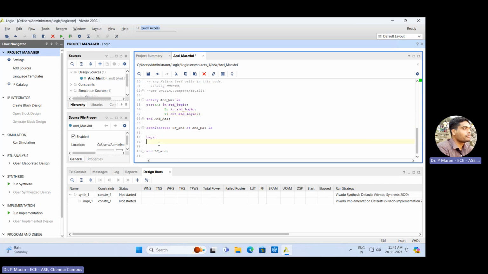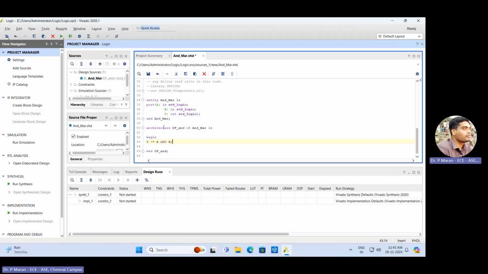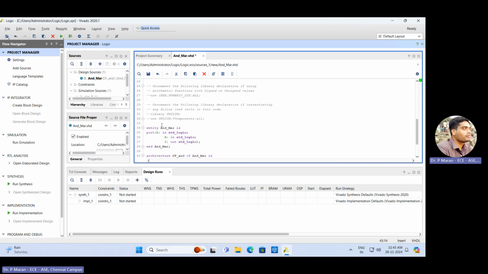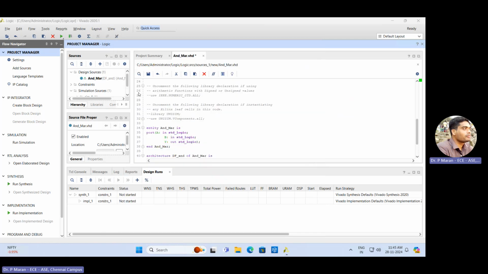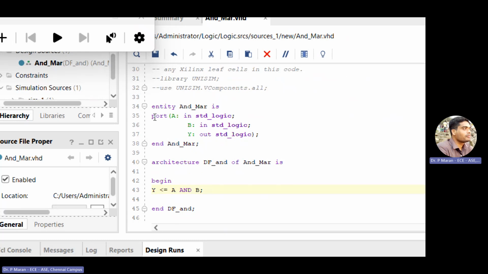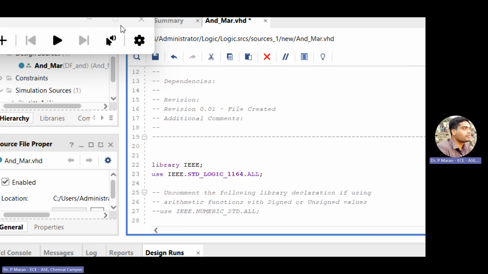Followed by, in the architecture portion I will write Y is equivalent to A and B. So I have copied the program and placed it in the architecture portion. This is the complete program we are going to discuss. In the entity I have defined the port definitions: A and B are in std_logic, Y is out std_logic, and the architecture is named and_mar. In the architecture definition I am defining Y is equivalent to A and B. So this is the entire program I want to work on.